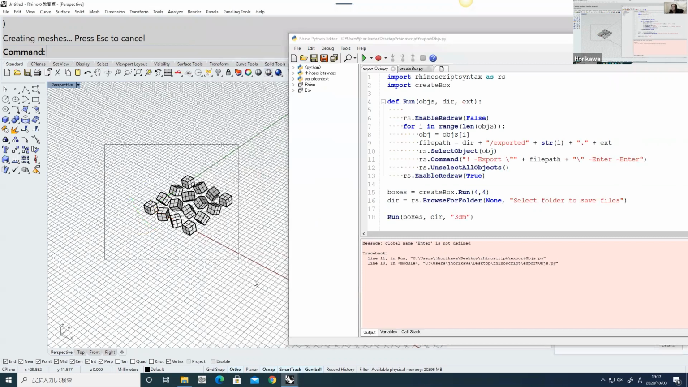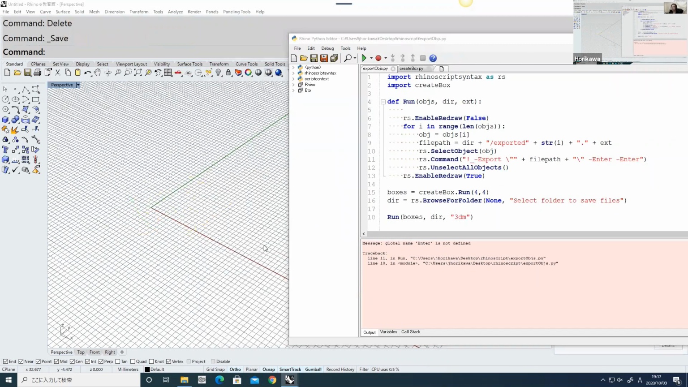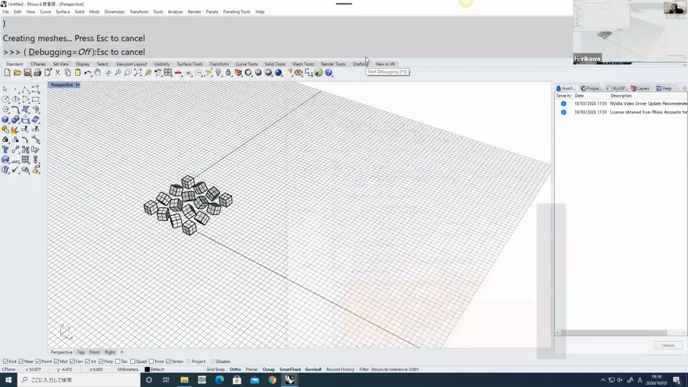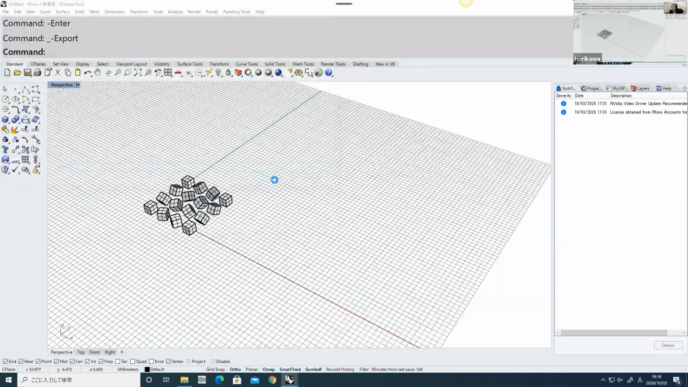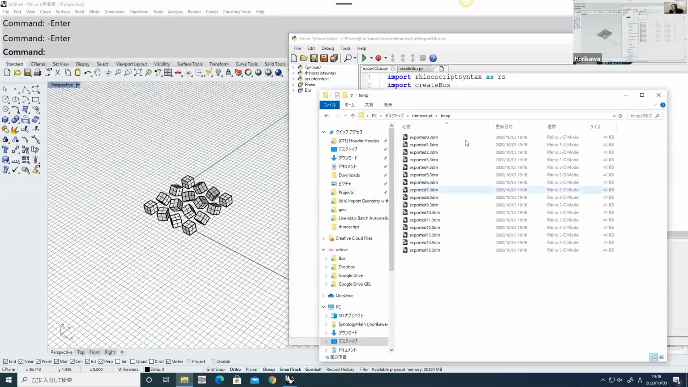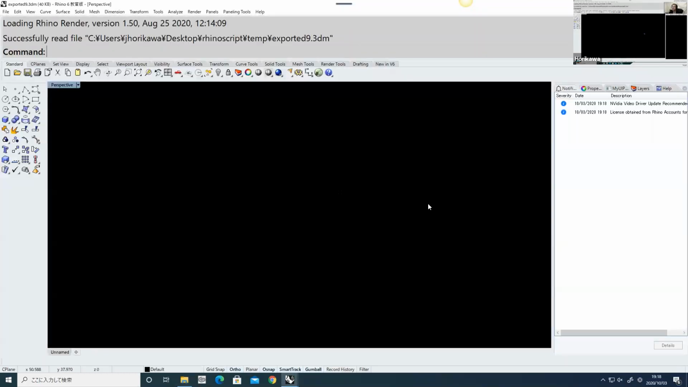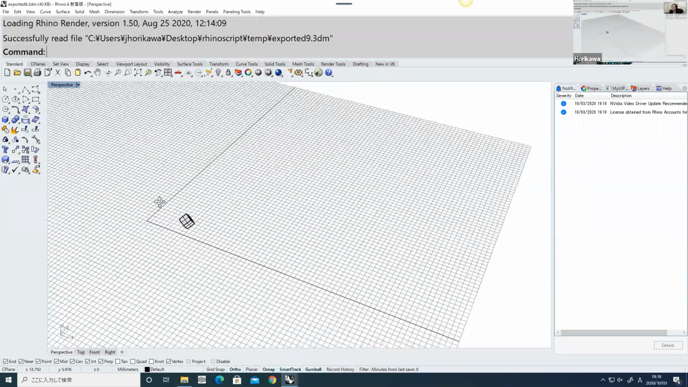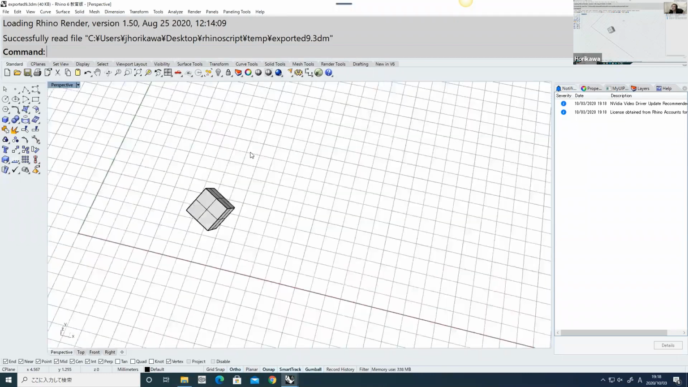Let's try this again. And I am going to delete this. Oops. And start this. Select the folder and something is happening. And if you go to the temp folder, voila, you have a single object, each box object being exported to different files. I hope. Let's open one of the files and see if that's true. Yep. Like this.